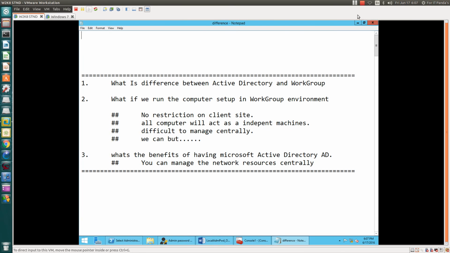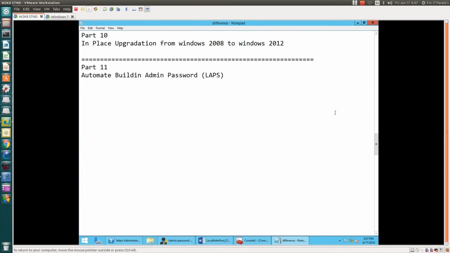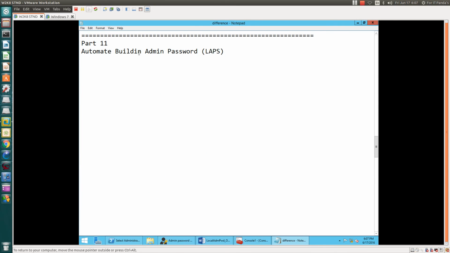Alright, so we have just now finished this point, automated built-in admin account password.